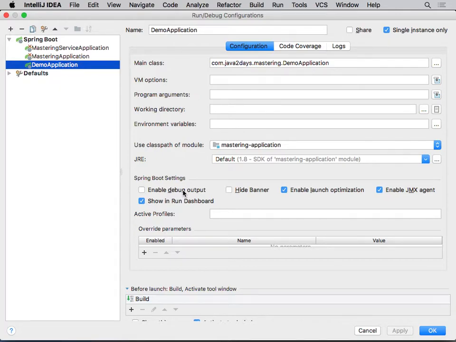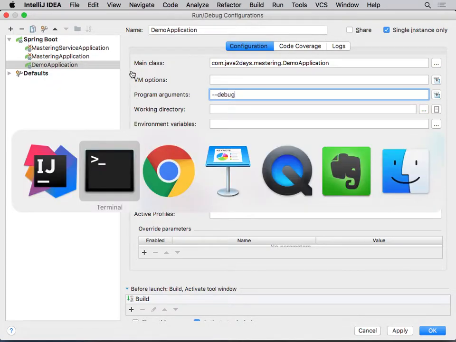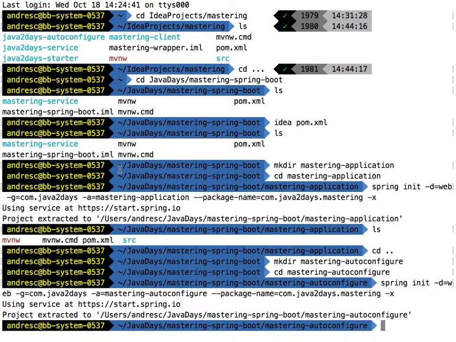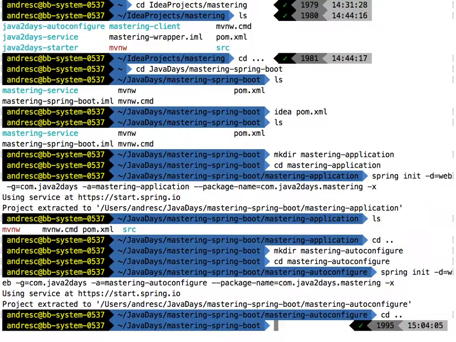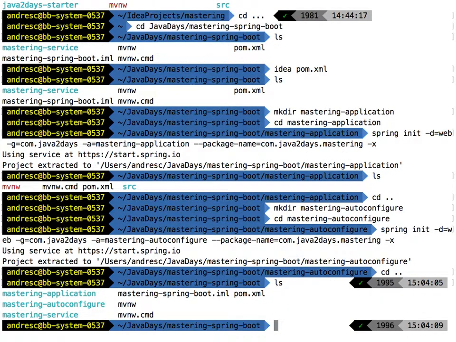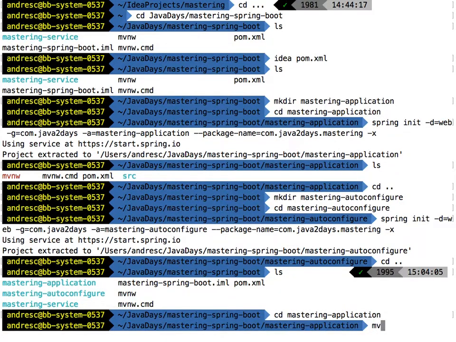Well, we are using IntelliJ Ultimate, so this allows us all these additional steps. But we can easily just send the debug flag. Or if we are using the Maven plugin, we can just do it this way. I'm going to do it by Maven because this is the common way to run a Spring Boot application. So let's go to mastering application and run with the Spring Boot Maven plugin.